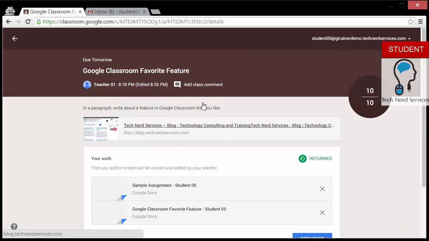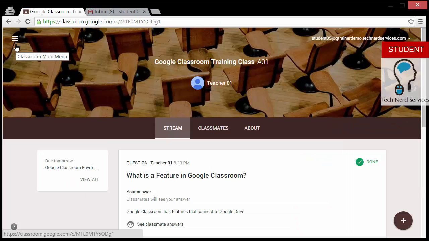In the assignment, it will have a new icon saying that it's returned, and they can click on that assignment and see what they got out of the assigned value in Google Classroom. And that is a brief overview of the different functions found within Google Classroom.